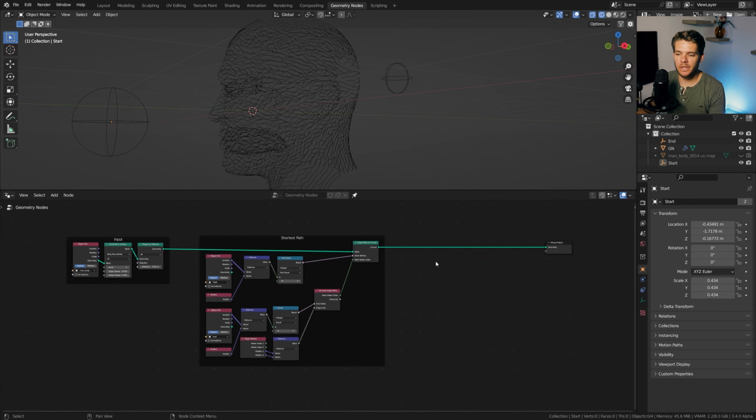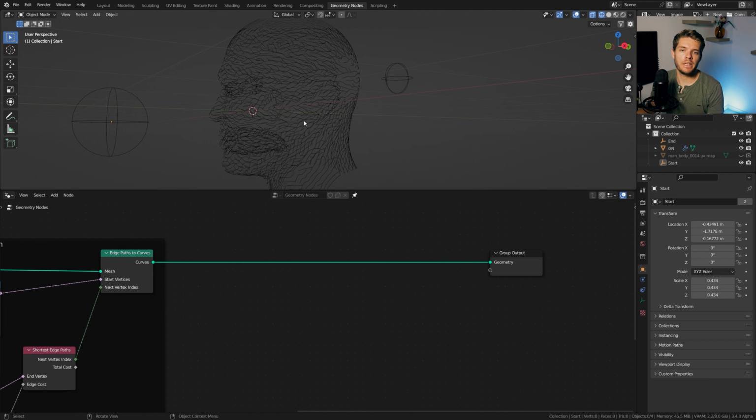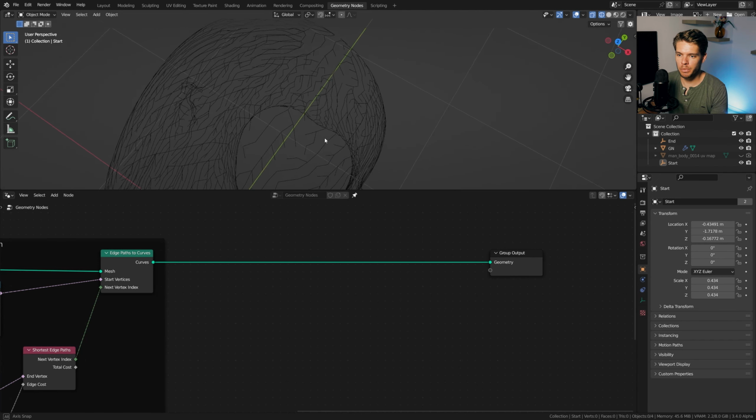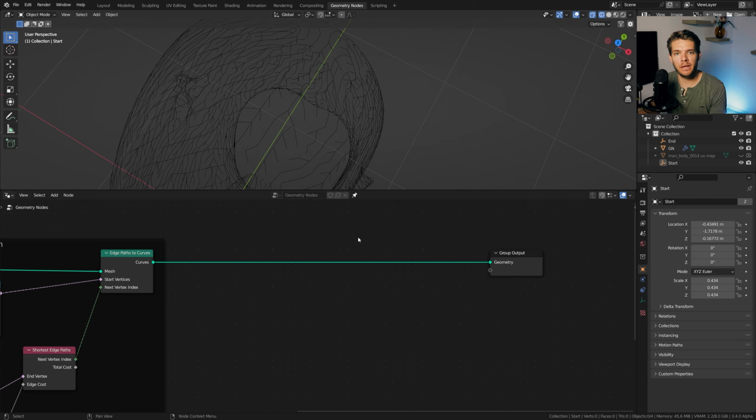So what we have now is a bunch of curves, and we need to make sure that we can actually visualize these and give them a nice look. First of all, however, I think these are all super jagged curves, and I want to make them nice and smooth. So what I want to do is add in two nodes to make them smooth. It's actually very, very simple.